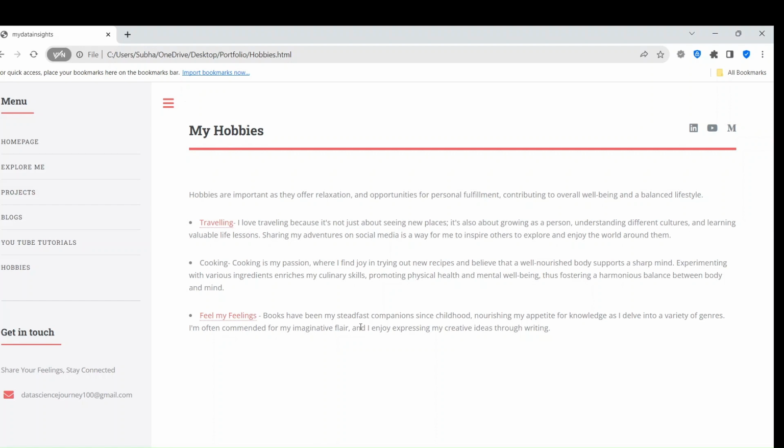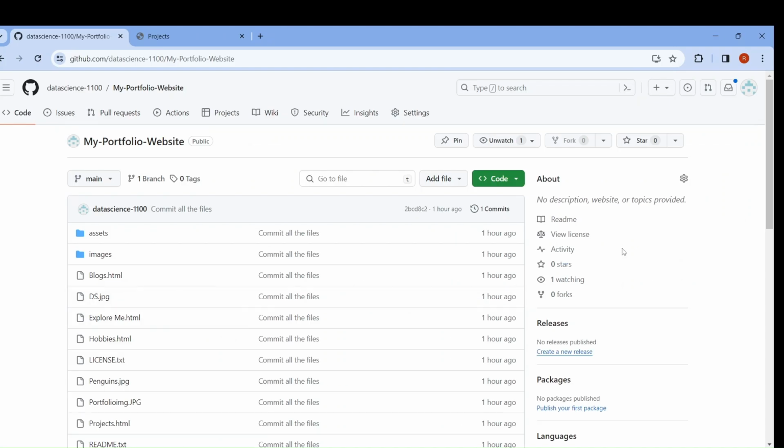First, you should have a GitHub account. If you don't have one, create one, and if you have, then log in to it. I have my account, I have logged in, and I have also created a repository. In our last video, we studied how to create a repository in a GitHub account. If you don't know, follow that. Then create your own repository and upload all the files you have created for your portfolio website into the repository.